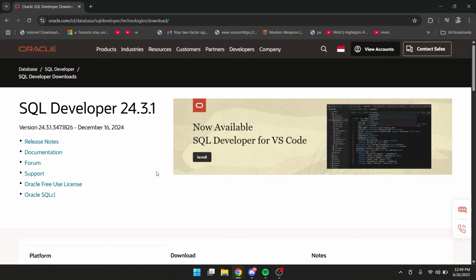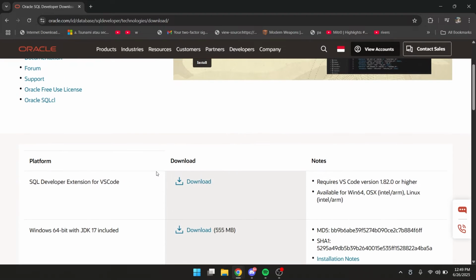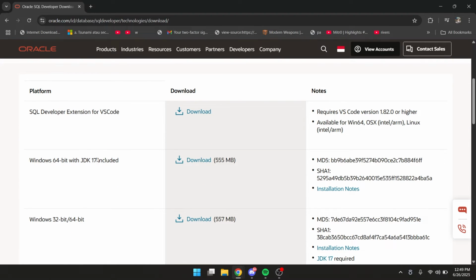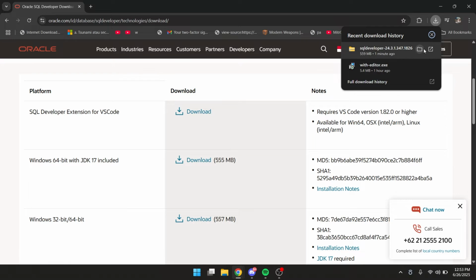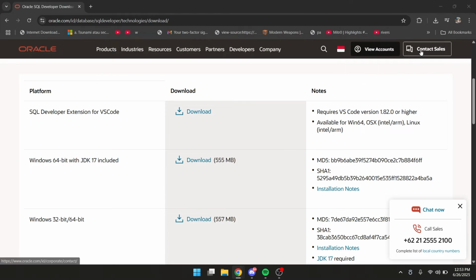Alright, and now you need to scroll down, and there is a lot of versions, but I'm just going to choose the second one. Click download, and then it will download, and you can just wait for the download to finish. Okay, so it is finished, and you can just open it up.